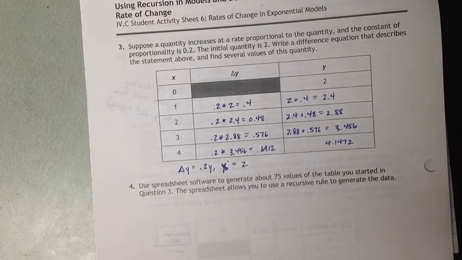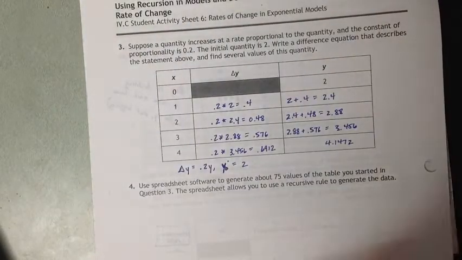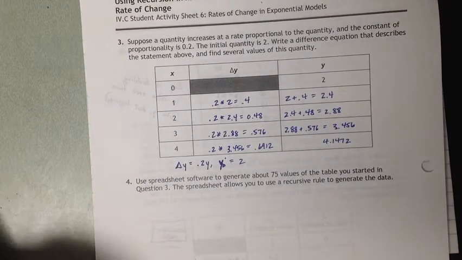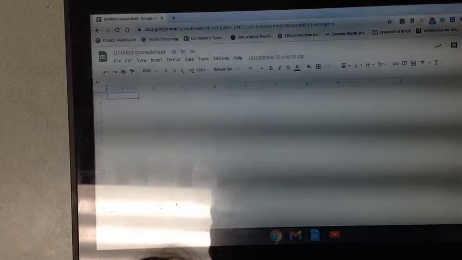All right. So now we're going to use the spreadsheet. On your computer, I want you to go to Google Sheets. I need to type in my password real quick. Hopefully this will work out okay. So go to Google Sheets. What we're going to do is type stuff in here, and let the computer do the work for us. Number 4 says use spreadsheet software to generate about 75 values of the table you started in question 3. A spreadsheet allows you to use a recursive rule to generate the data.